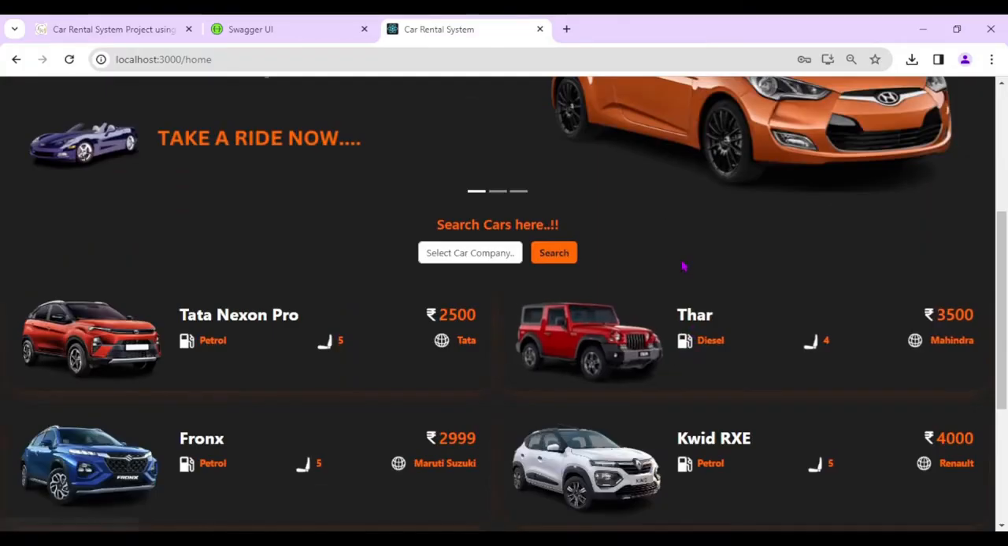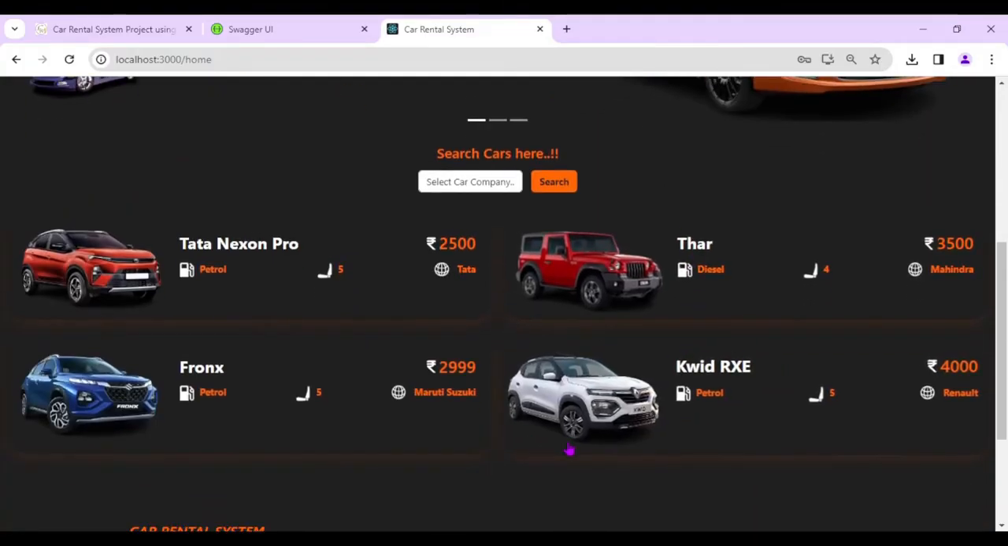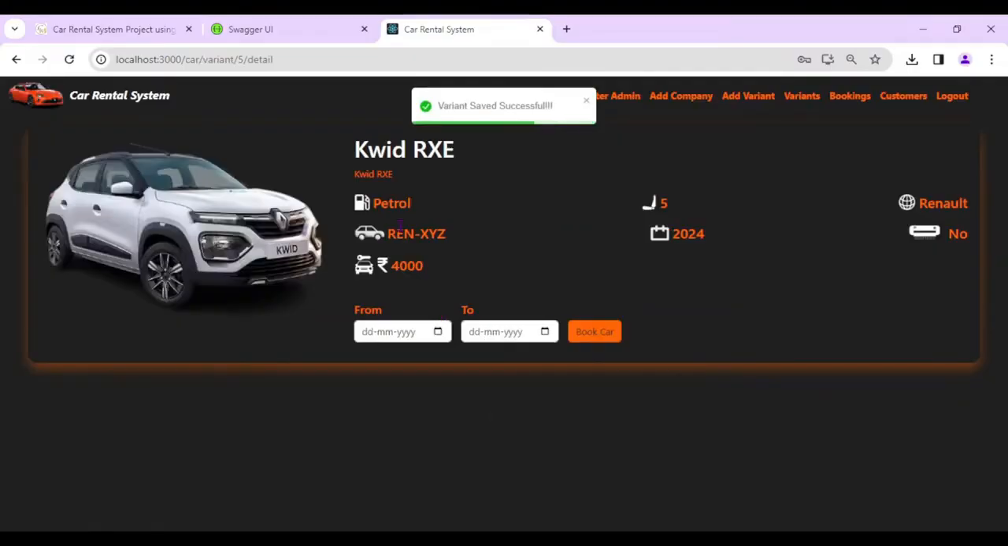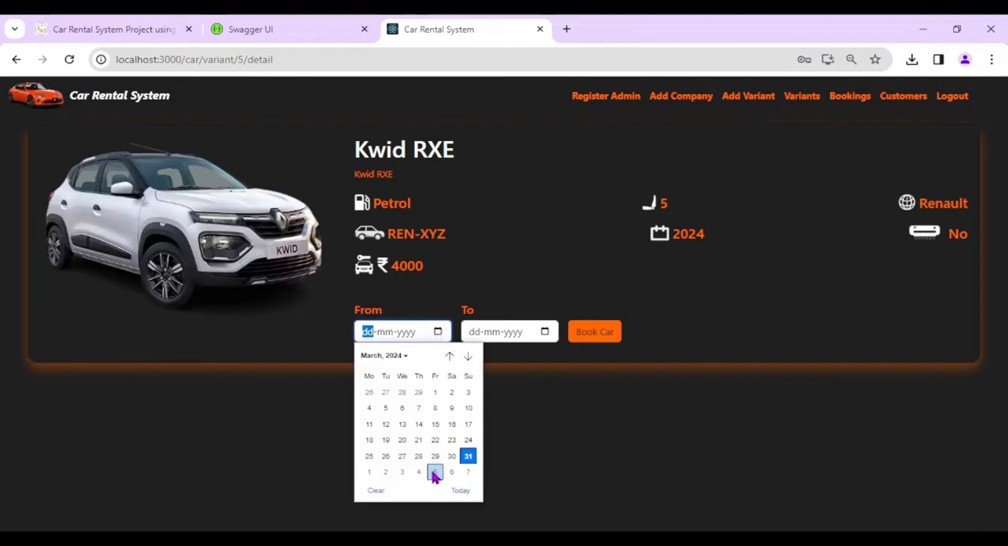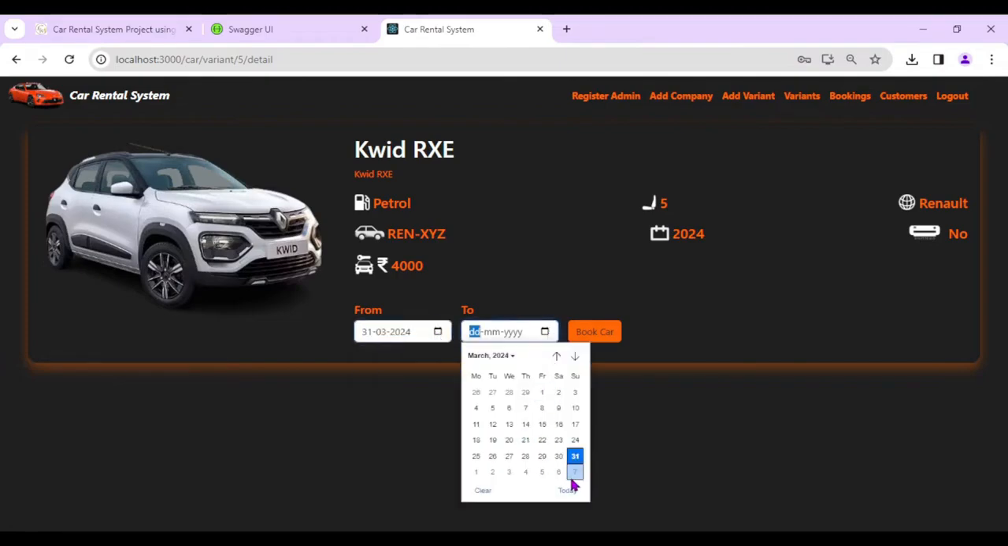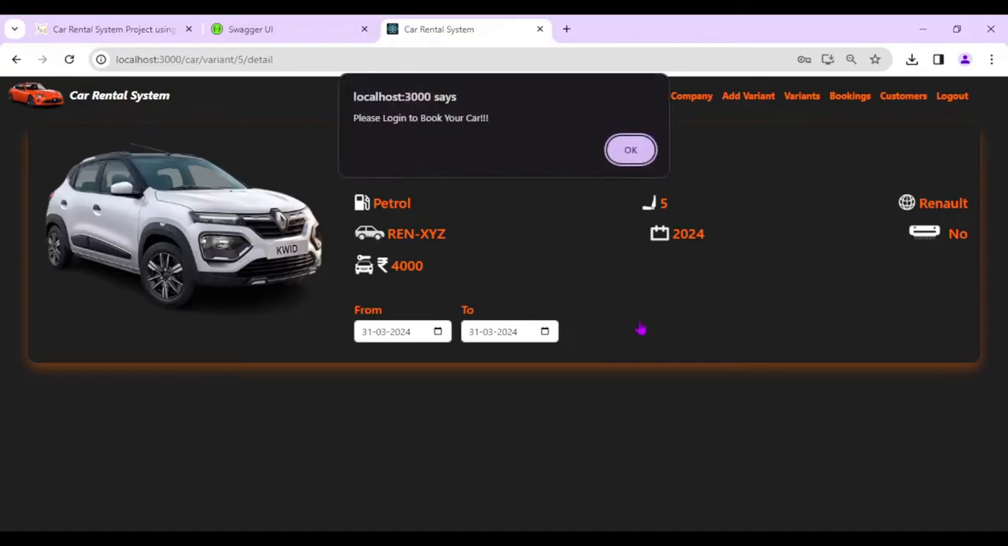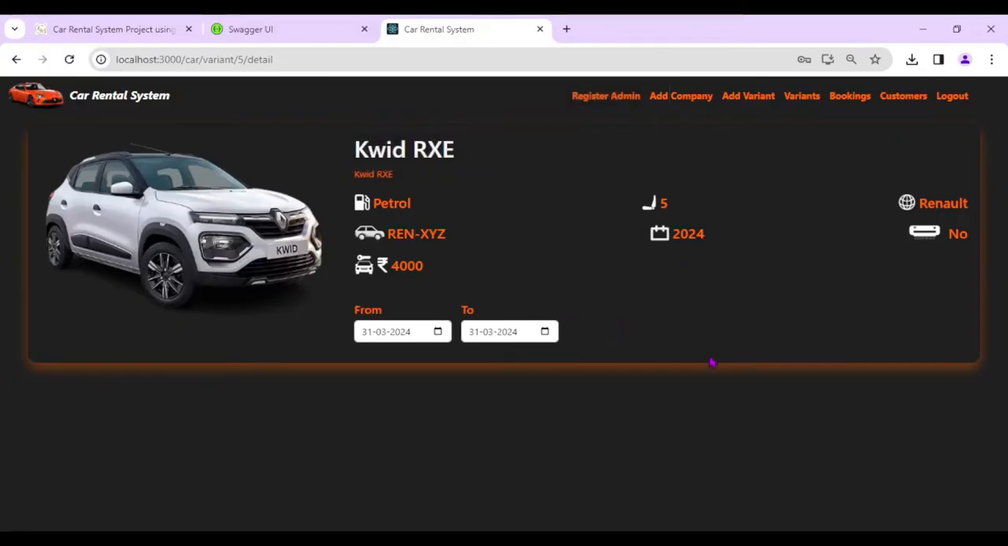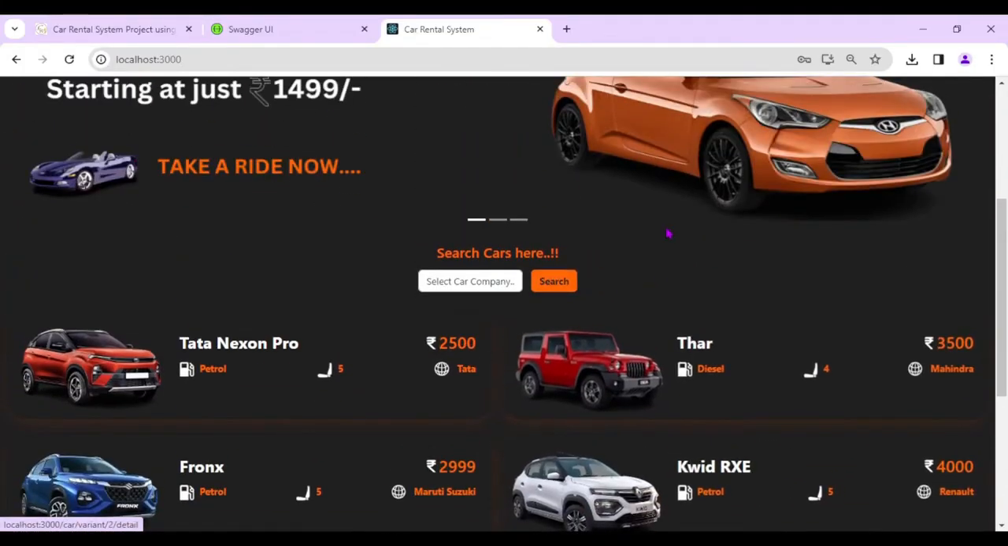We got redirected to the home page, and we can see our car got added here. We can click here and see the complete detail: the car image, the name, this is the description. We can add a long description also here, and we can see the fuel type, seating type, Renault, and the rent price is 4000. Admin cannot book any car, because we have not logged in as a customer. So we have added the variant, and we can see the complete detail of the variant.